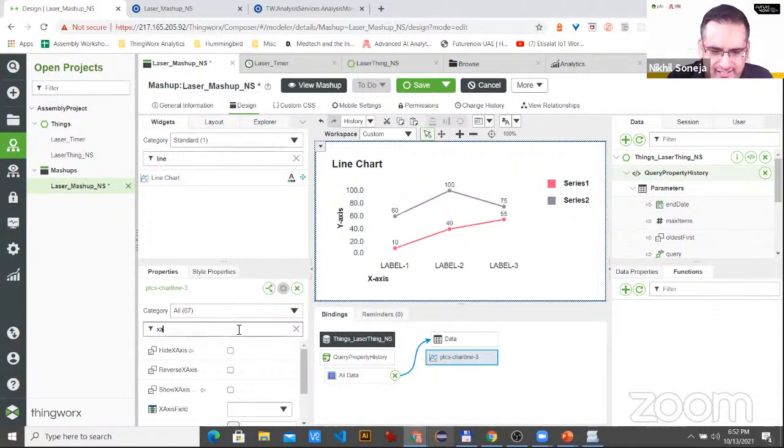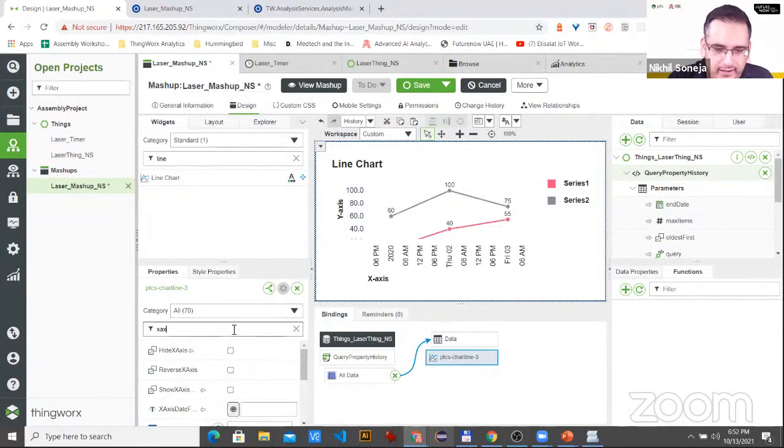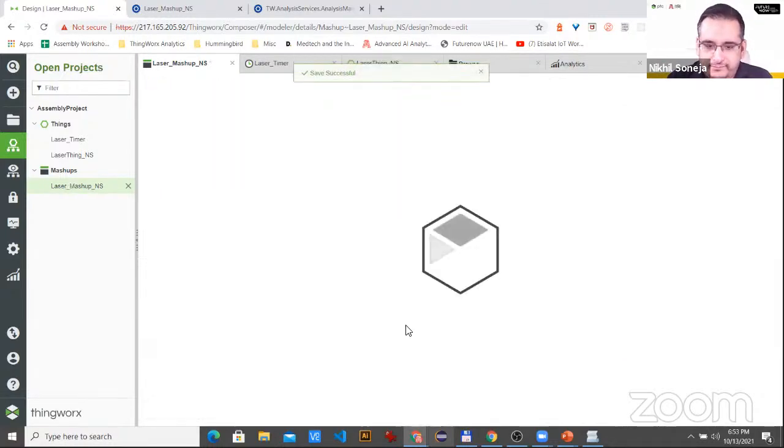Our x-axis field is going to show you all the fields in our data. We're going to select timestamp, and we're going to set the data fields. Data field 1 is going to be laser, and data field 2 is going to be predicted laser, so it'll just give us a comparison on that.